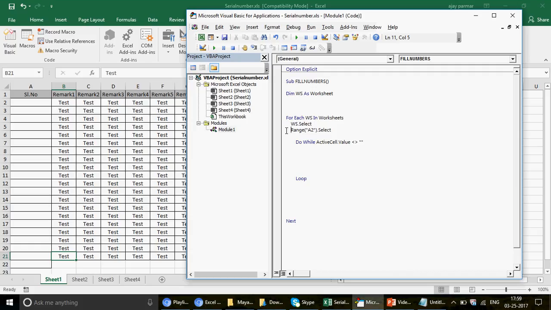And once I'm on the A2, this active cell becomes the A2, right? Obviously. But then we will not write the active cell dot value; we will write the active cell, and then we need to go to another cell which is on a different column. This value is not equals to blank, right? I hope you understand this. It simply says that if the corresponding cell on the B column is not blank, then please move this loop.